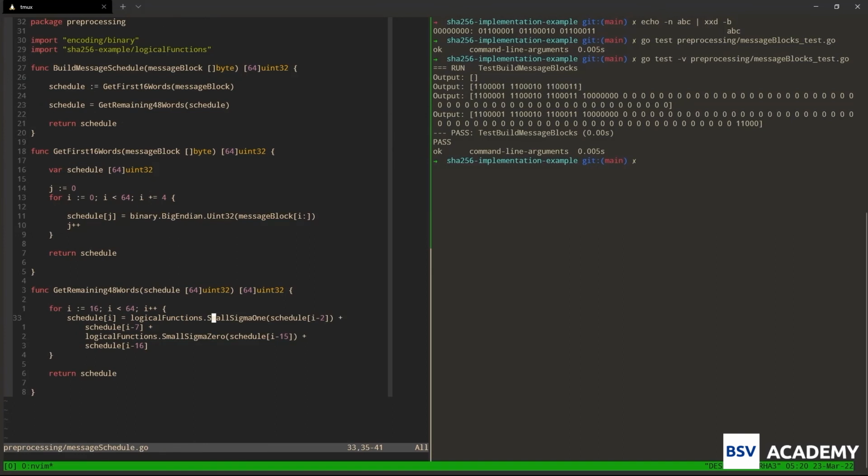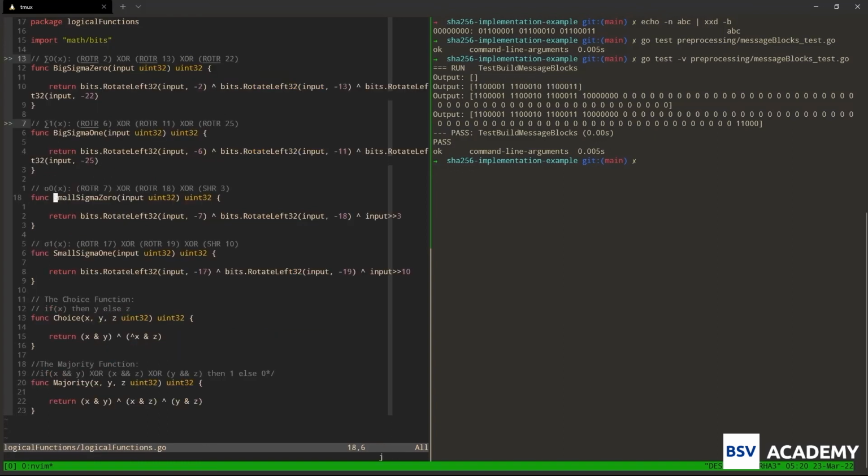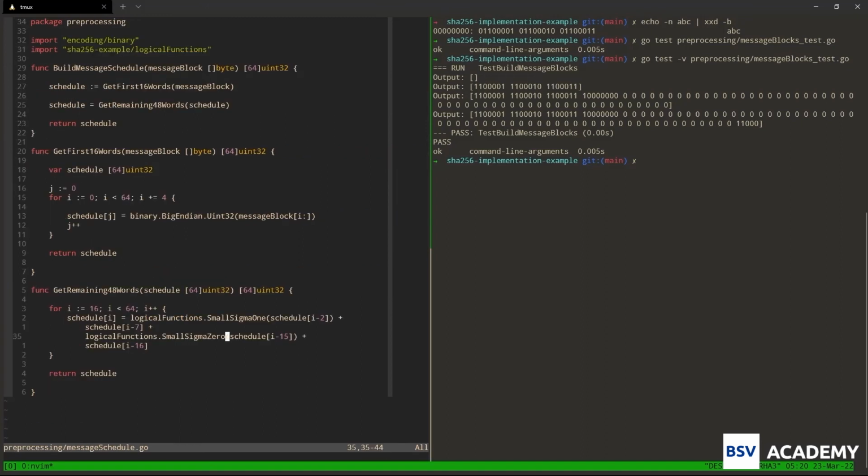And so we do small sigma 1 plus the schedule of i minus 7, and then small sigma 0, jump to definition on this one. Same kind of deal here. We're doing a rotate 7, XORing with a rotate 18, and then XORing that with a shift 3. And then we're adding that to i minus 16. And so we do that, we run through this, and we get our 48 word schedule.